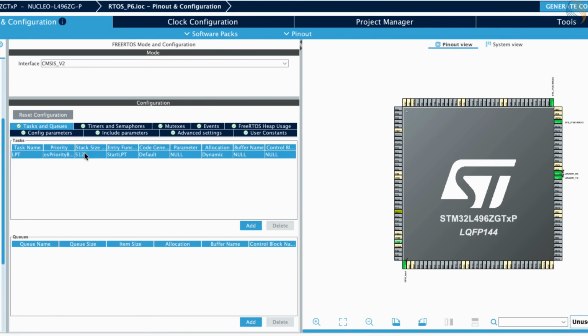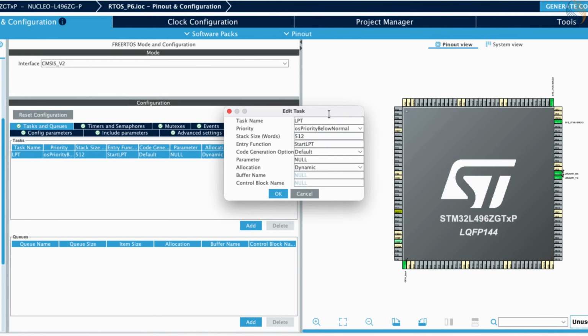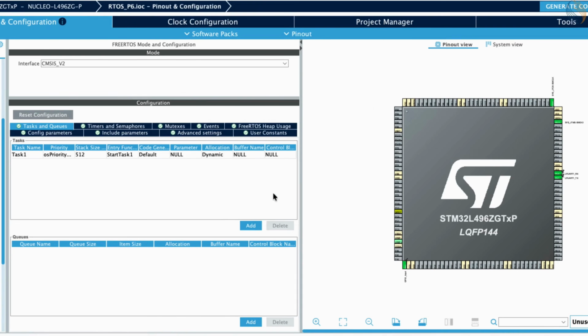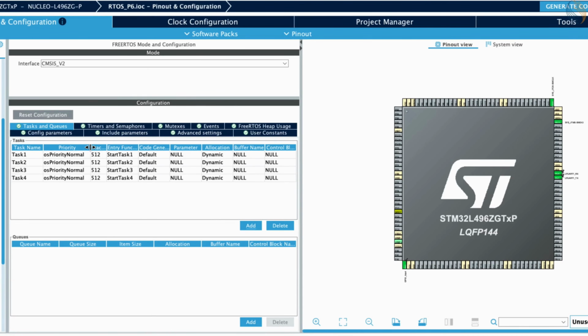The 4 tasks from the previous project are still here, so we are going to delete all of them and create 4 new tasks for this tutorial. Task 1, Task 2, and Task 3 will be used to set the event flags, while Task 4 will read those flags and print the data on the serial console accordingly. All 4 tasks will have normal priority and a stack size of 512 words.